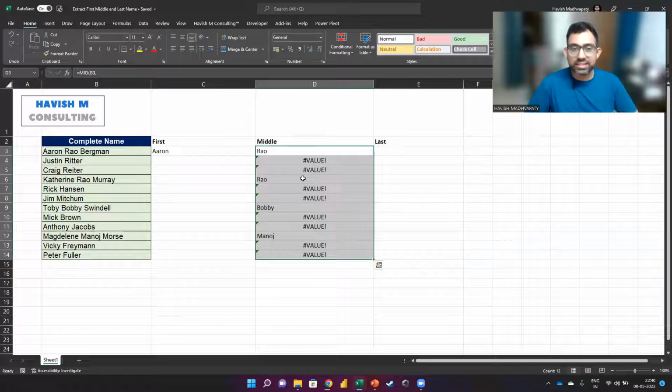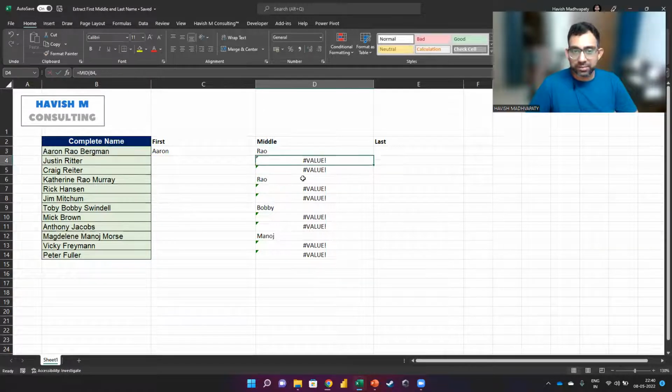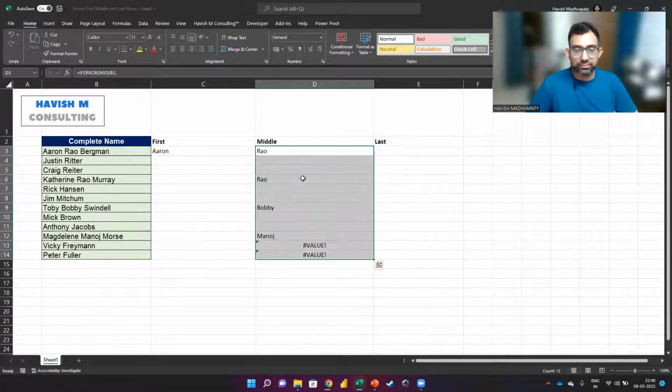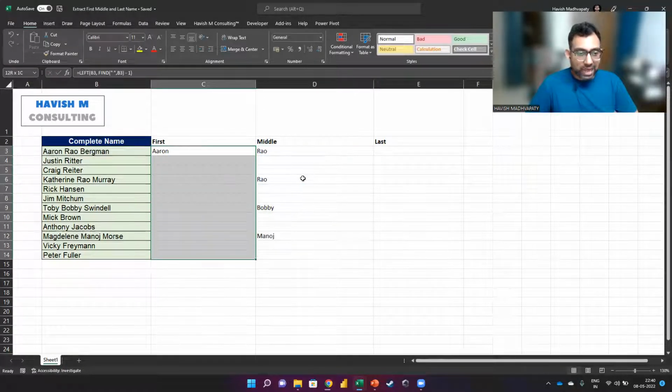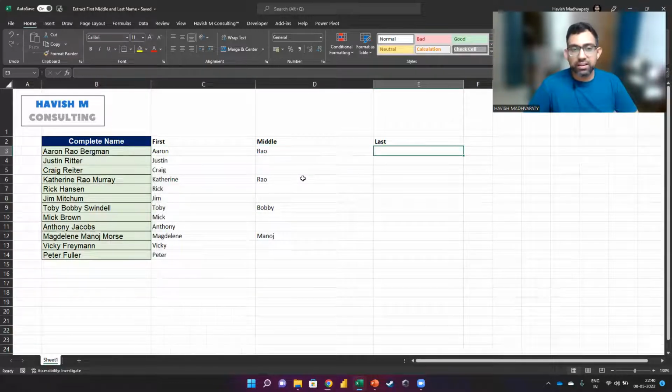The only challenge is that it is giving us an error for the people who do not have a middle name. That should be easy enough to fix. So we can simply say, IFERROR, I would like to show a blank. And as you can see, we're able to get the first and the middle name.